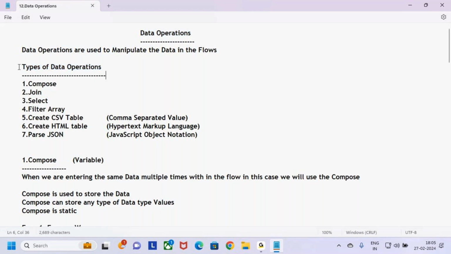What are the different types of data operations we have here? The first data operation is compose. The second is join. The third is select. The fourth is filter array. The next one is create a CSV table. CSV stands for comma separated value. Next, create an HTML table.